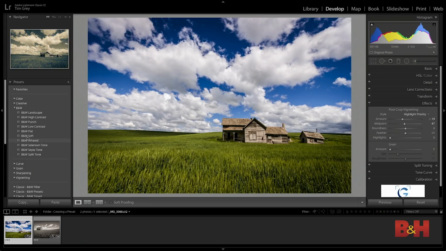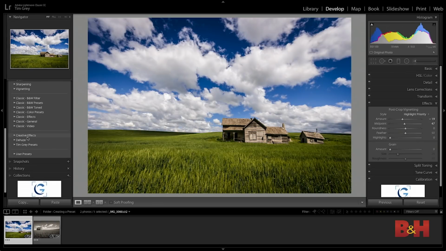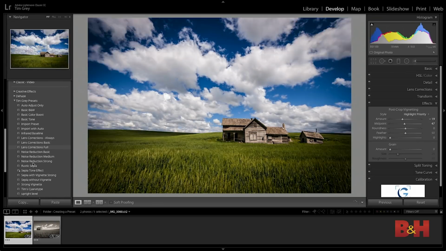Hello, I'm Tim Gray, and today I'm going to talk to you about presets in Lightroom Classic CC, a divisive subject for sure. Presets, in many cases, can be a great starting point for a photo. Before you dive into the adjustments in the Develop module in Lightroom, you could start off with a preset.